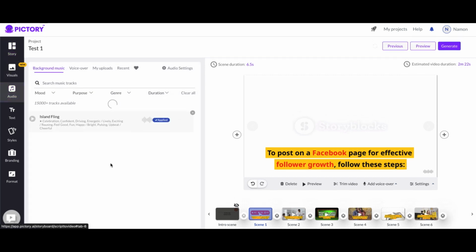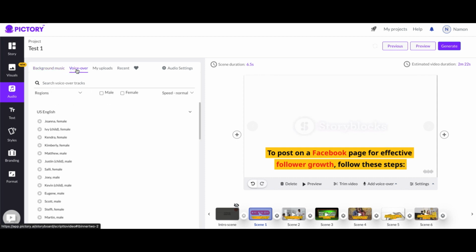I just clicked on audio, and then what we're going to do is click on voiceover. Now as you look here, we can choose between different voiceovers, and you can select which region. We're just going to go US English for now, so it's all US English. It's going to show up, and we're going to say we want male. Then it gives us the choices here.